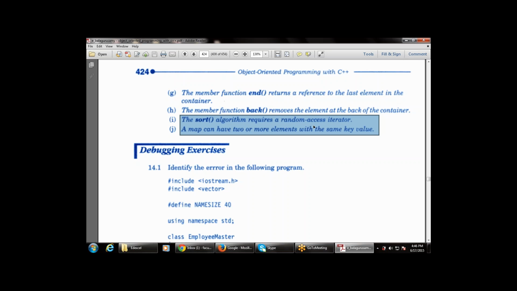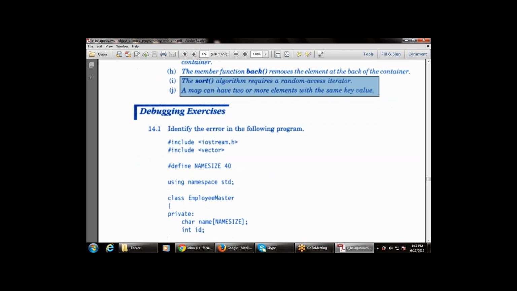Okay, very good. Then next one is, a map can have two or more elements with the same key value. So we can use two or more elements with the same key in the case of the map class. That is false. Why? Because one key has one mapping. Alright, very good. Keep it up, Larry.